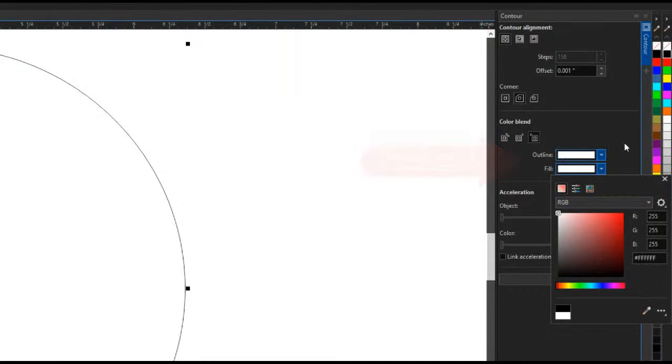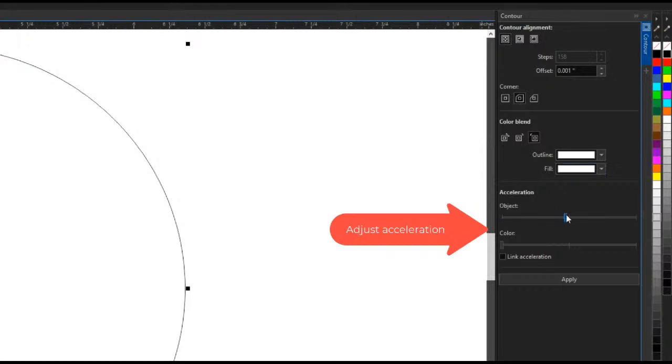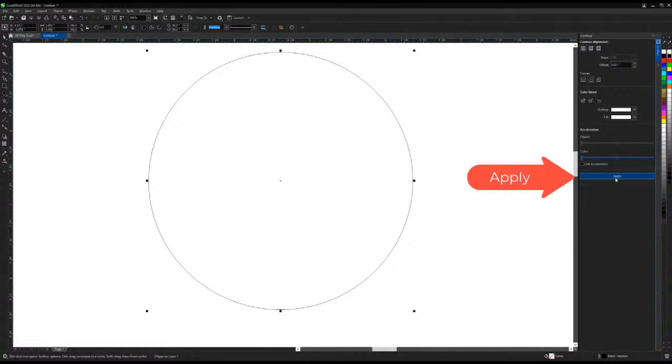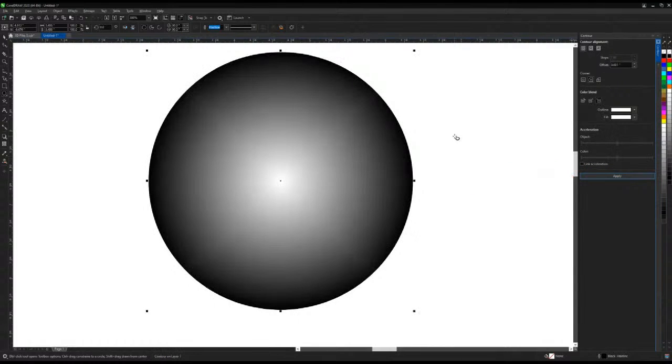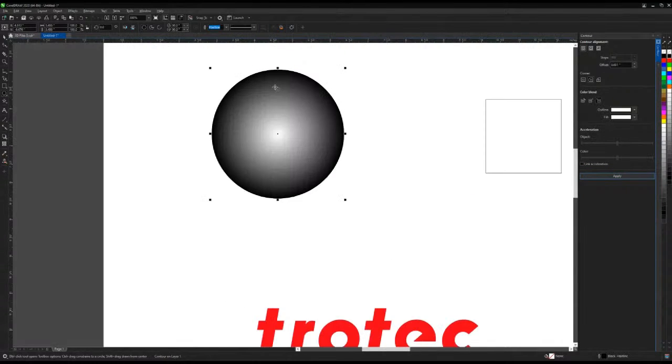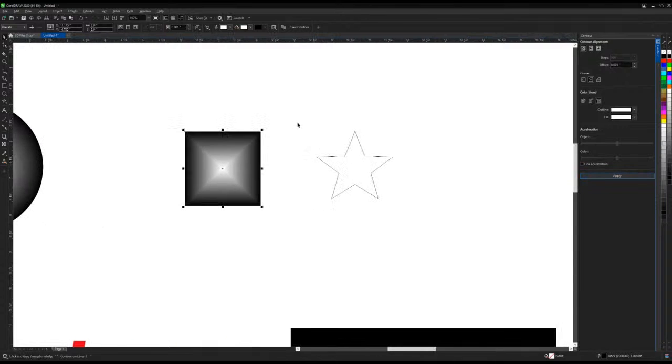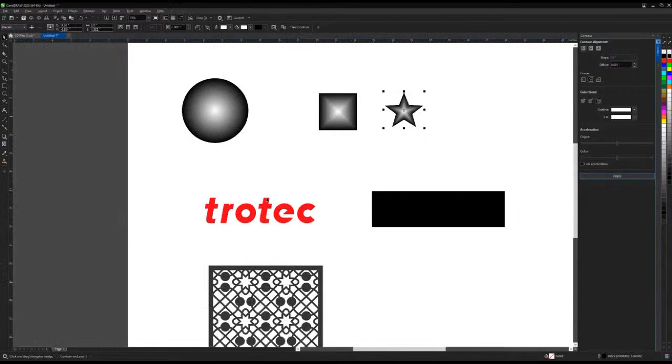So I'm starting with a black outline. I'm contouring to 0.001. We're making sure our acceleration and everything is set. And once that's done, we can then hit apply. That's going to fade from black to white with an offset of 0.001. So the nice thing about that, once it's done on contour, I can take any shape and just hit apply again. Here we go. I'll do it on a star. Hit apply. And what that does is now creates this contour.